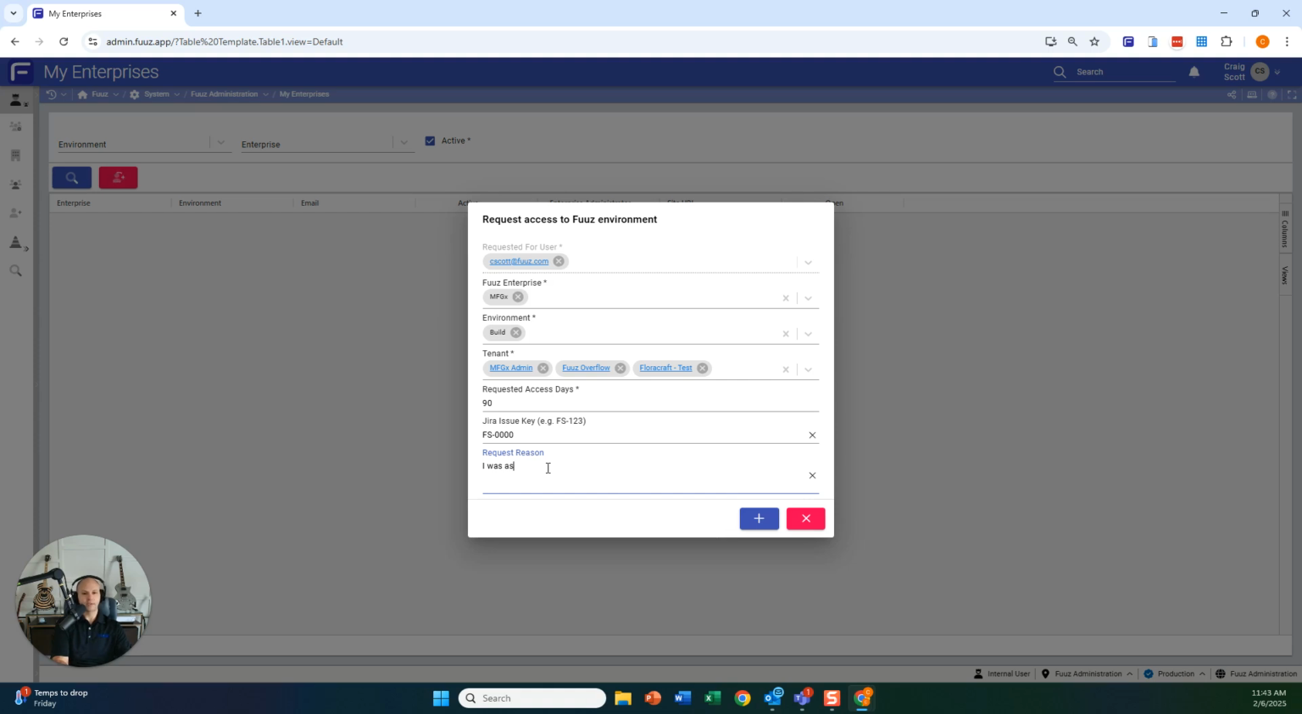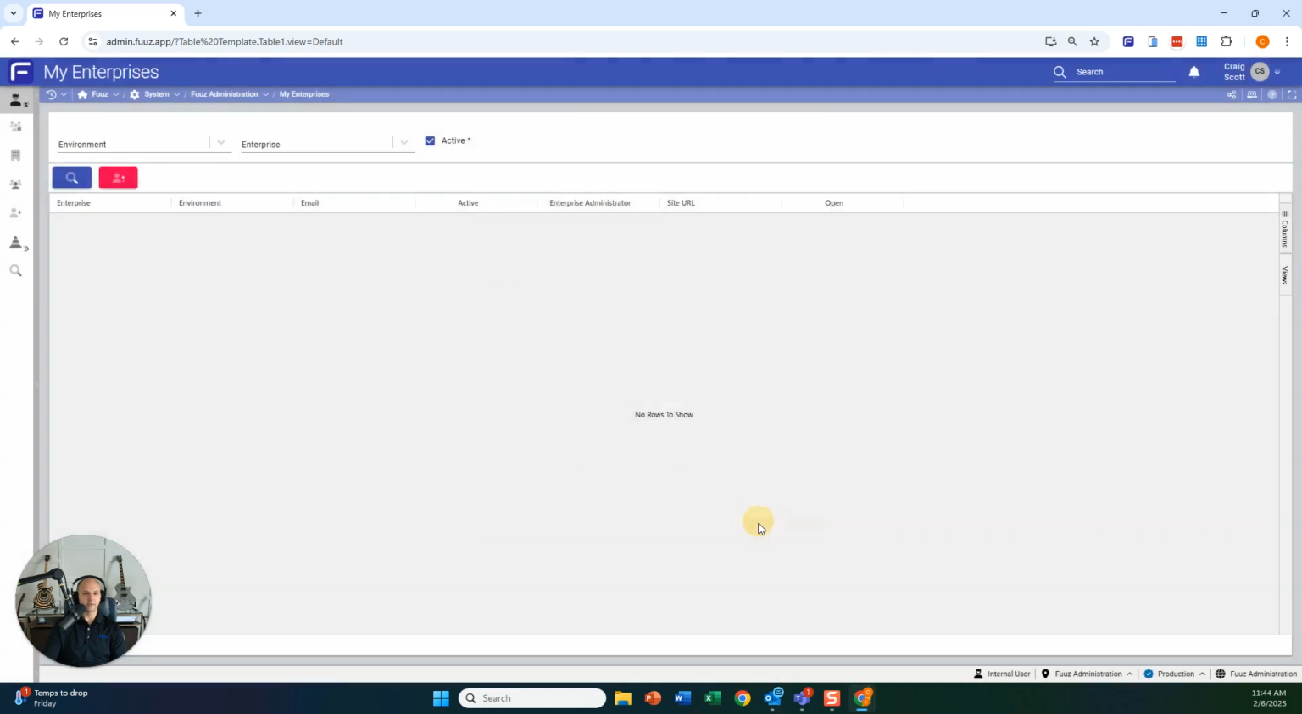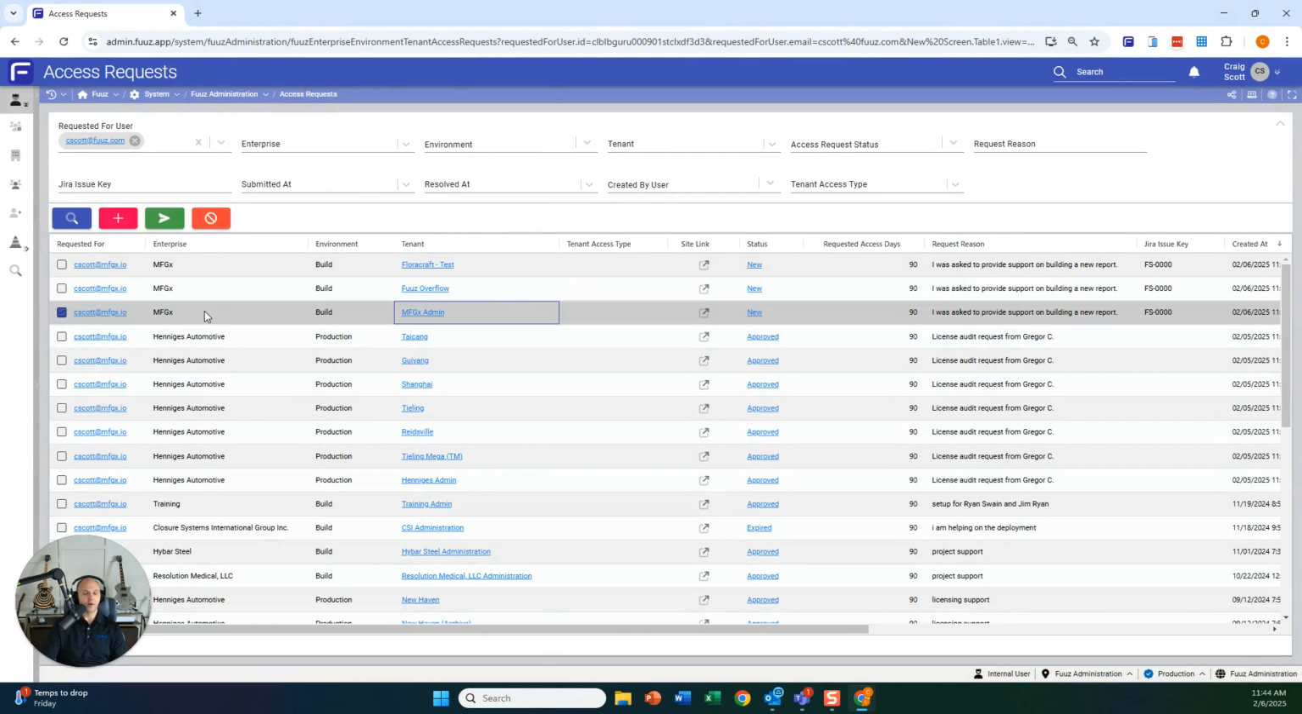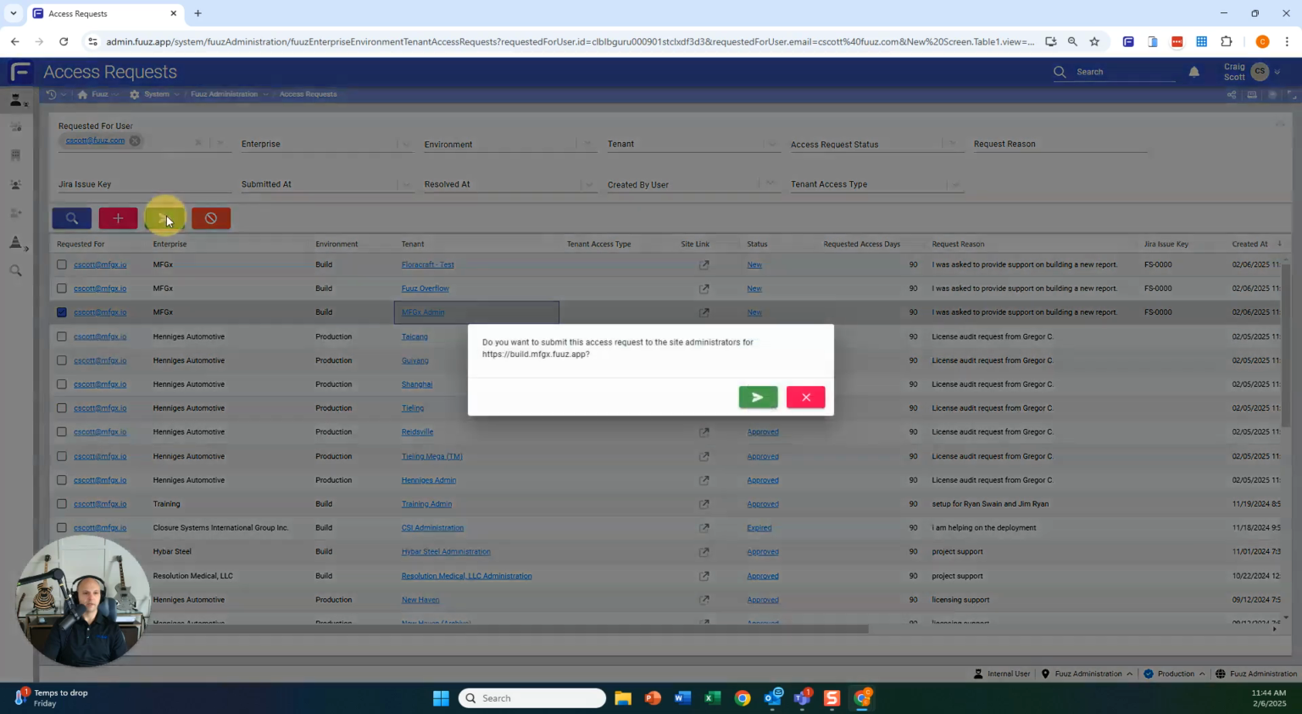So I'm going to say that I was asked to provide support on building a new report. I can go ahead and submit this. Now, when I create this request, it doesn't get submitted right away. So I have the ability as an external user to set up multiple requests in advance. So I'll go ahead and create that request, and we can now see that that's at the top of my screen. Once I've done that, I have to then submit these requests. So I'm going to go ahead and submit this request.